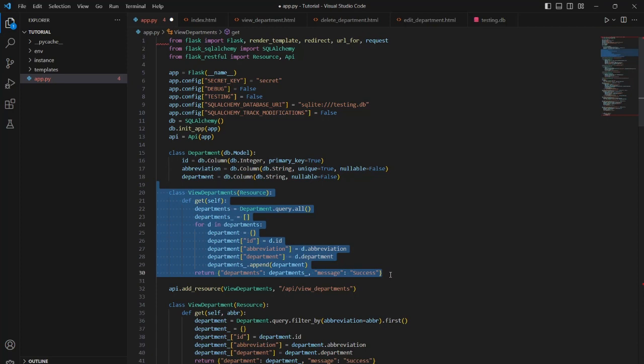Next is another class that represents our resource for retrieving all departments, and it is a subclass of Resource provided by Flask-RESTful. The get method queries all departments from the database, constructs a list of department dictionaries, and returns it as JSON.